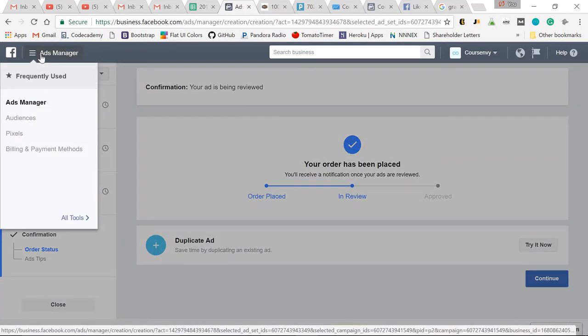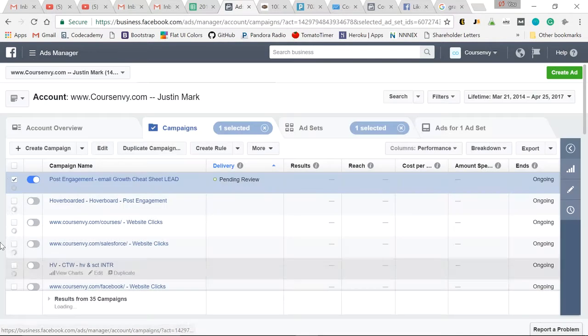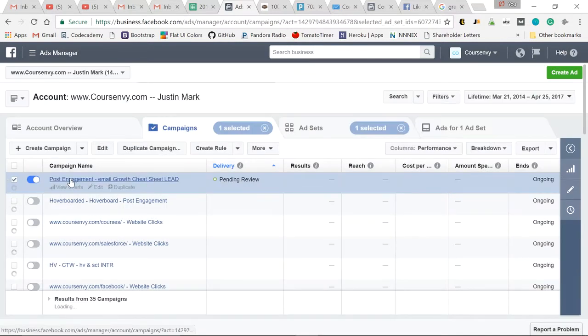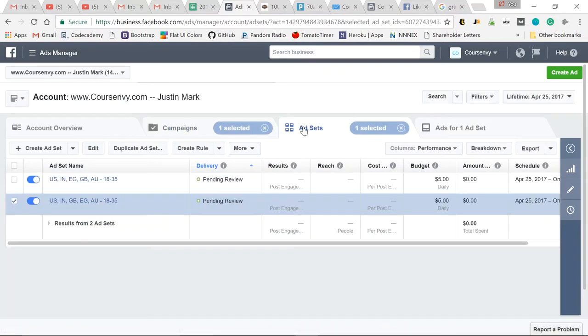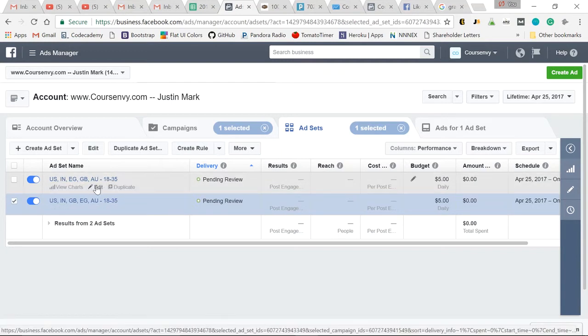So now back to our ads manager. We have this campaign selected. Let's go to the ad sets, and here we go. We have 2 ad sets now. This is why I suggest naming your ad sets, because they look the exact same, right? But we can quickly identify which one's which, right? Since this one is checkmarked, let's edit this one.